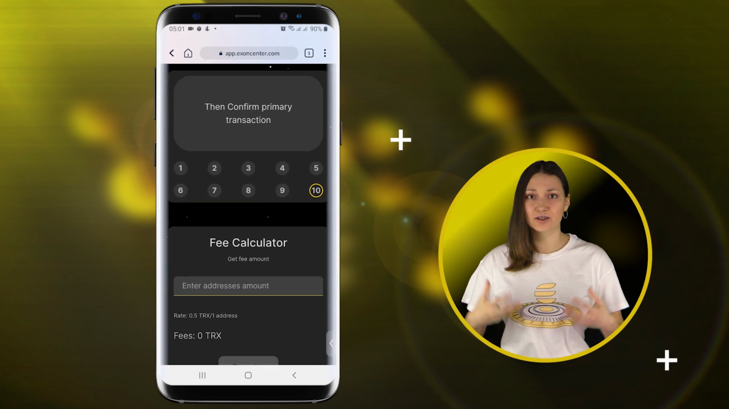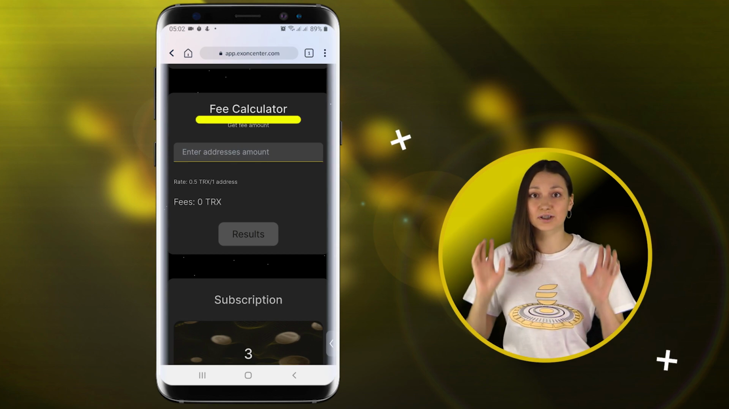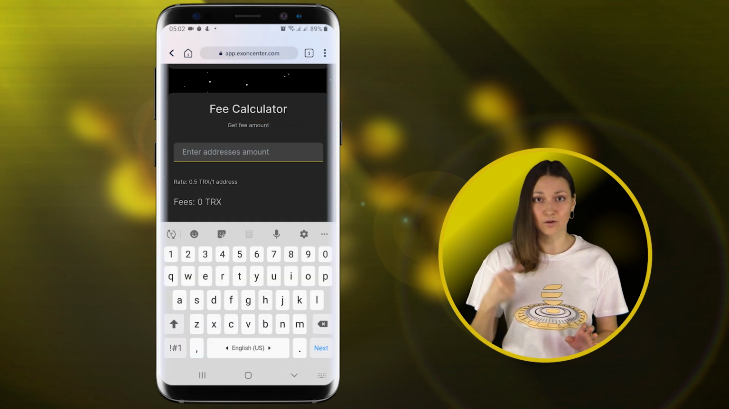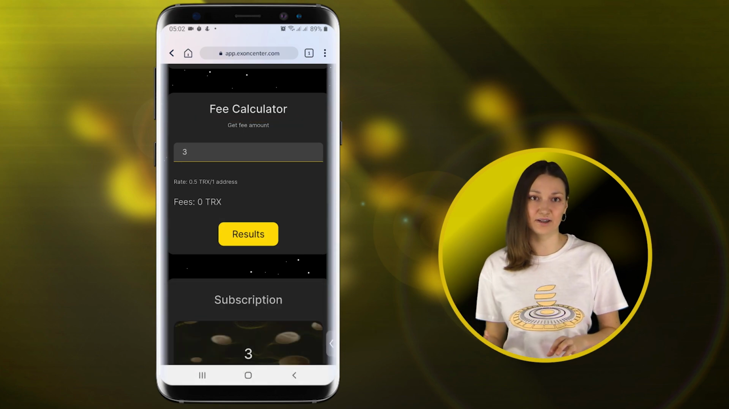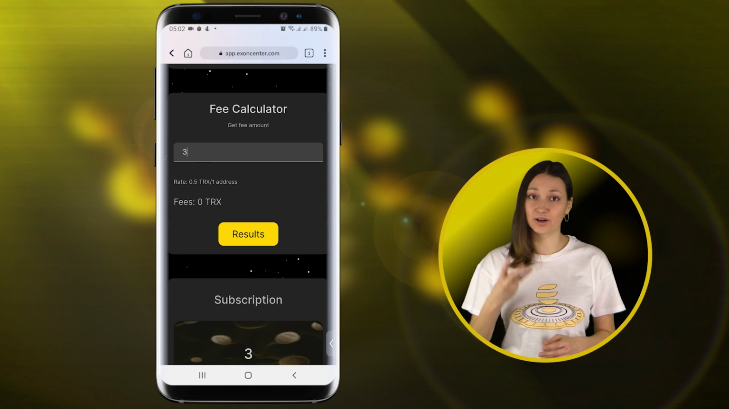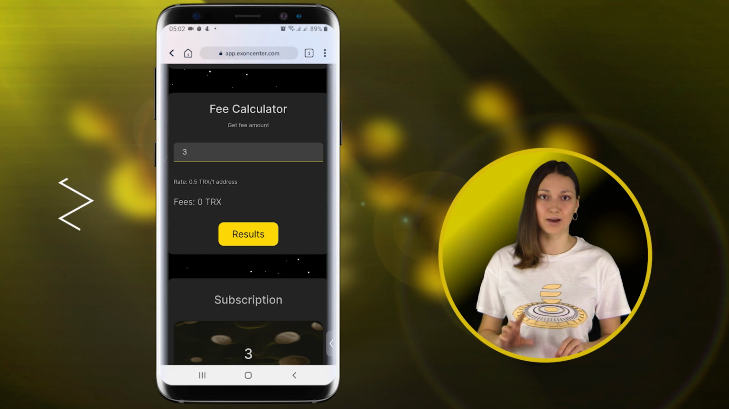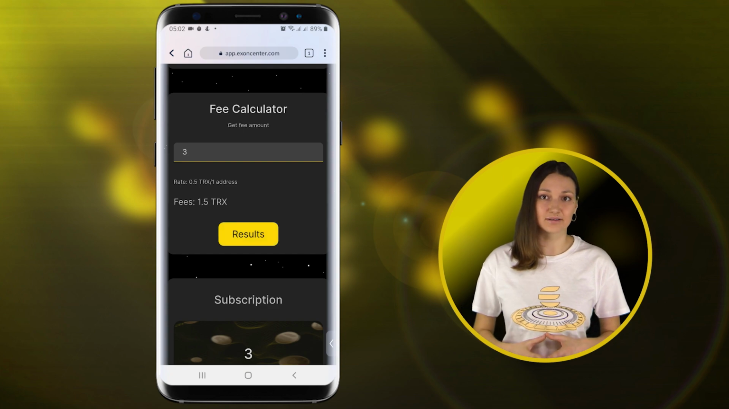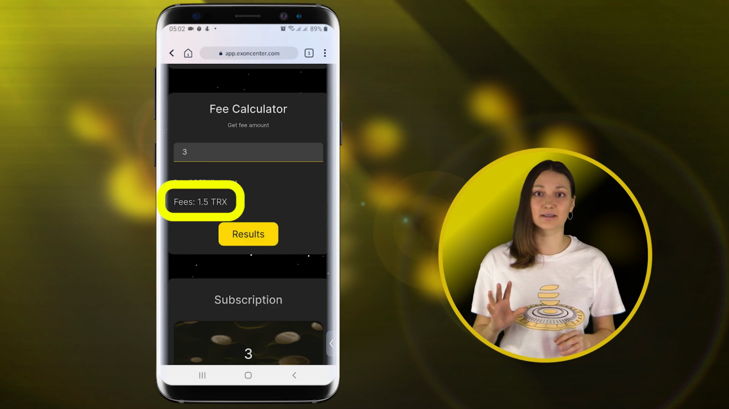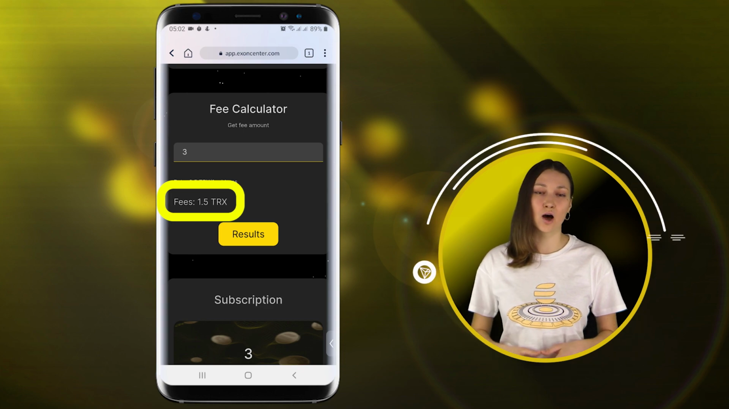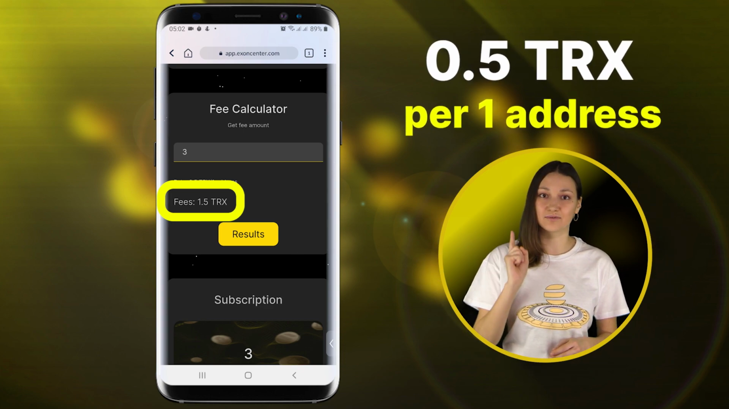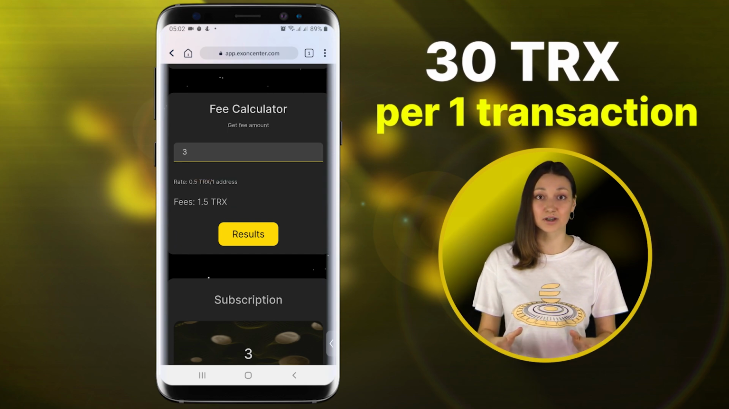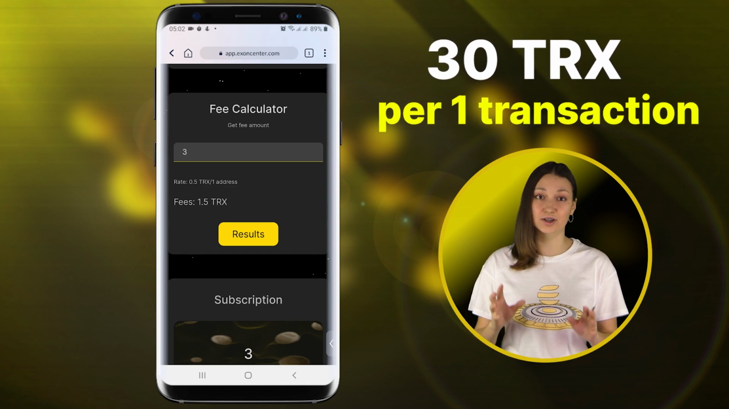The second one is a service fee calculator. Here you can find out how much Multi-Send will cost you depending on the number of recipients. Just enter the number of recipients and see the Multi-Send service fee. For example, I need to send tokens to 3 addresses. To find out how much I will pay for the Multi-Send service, I enter the number of addresses and click on the Result button. In this case, I see that the Multi-Send service fee is 1.5 TRX or 0.5 TRX per one address. This is actually a very small amount compared to the current Tron network commission, which is around 30 TRX per transaction as of today.